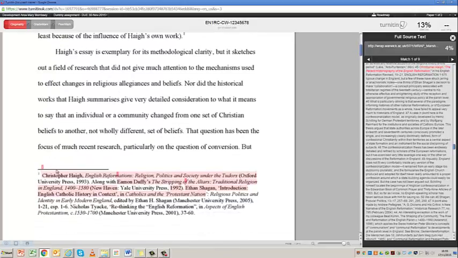As I move on, I can see that in the footnotes, it's picked up the names of the articles and the books that I have cited.